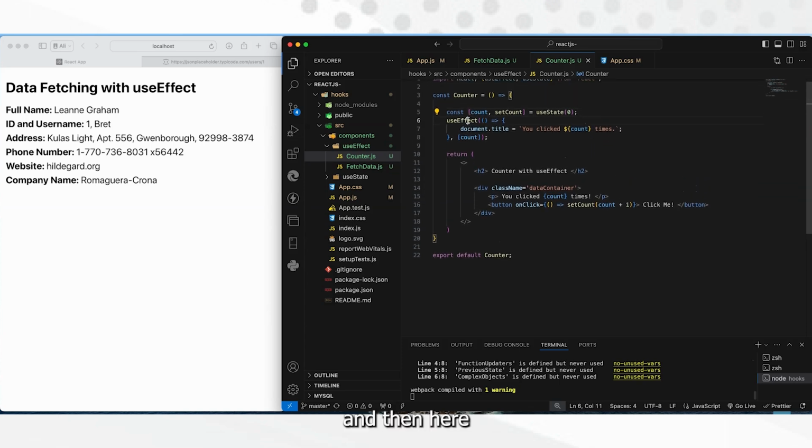And then here, after that, we have the useEffect hook. So this runs the provided function every time the count variable changes. Okay? By the way, the document.title, you clicked count times, so this updates the document title with the current count, which is here at the very top. Here, this one. Okay, so this will be changed later on.